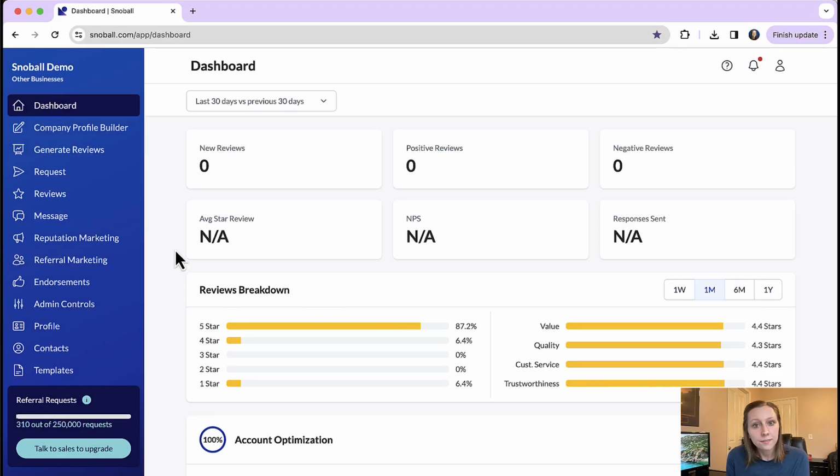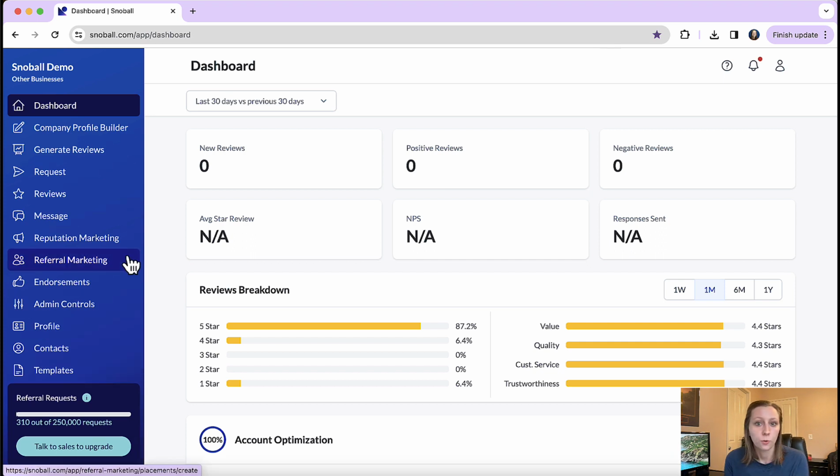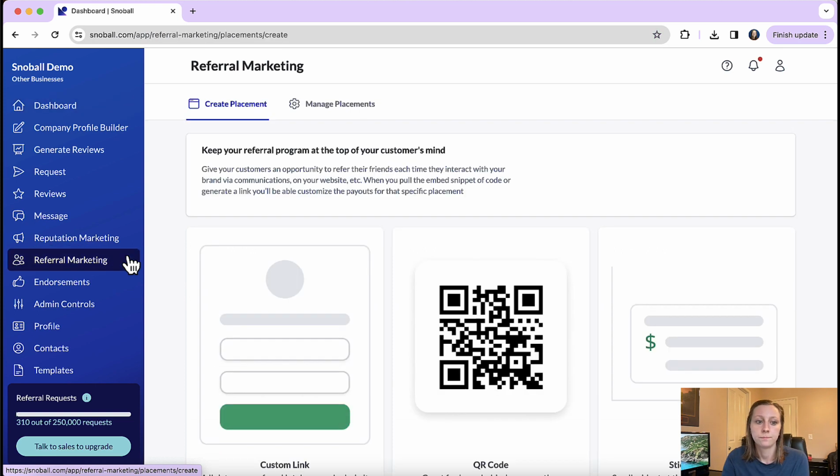Hi everyone, in this video we're going to go through the new widgets and assets that you can use and download in the brand new Referral Marketing tab, and I'm just going to walk you through that using our demo account. So of course, first log into your Snowball account and then go ahead and click on that Referral Marketing tab.